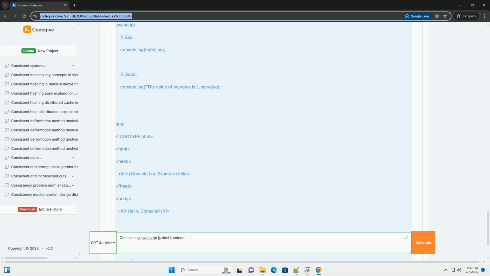7. Cross-browser compatibility and considerations. Console.log is generally well supported across modern browsers: Chrome, Firefox, Safari, Edge. However, there might be slight variations in how the console output is formatted or in the availability of certain advanced features.